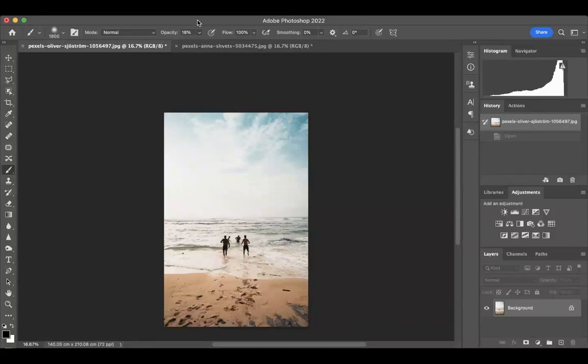I'm going to show you how you can create double exposures in Photoshop by layering two photos together. For this example, I'm just using two photos that I've downloaded from pexels.com. Basically, I'm going to merge these two photos together.